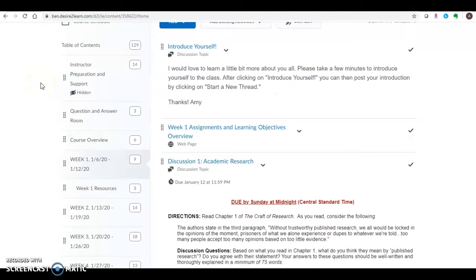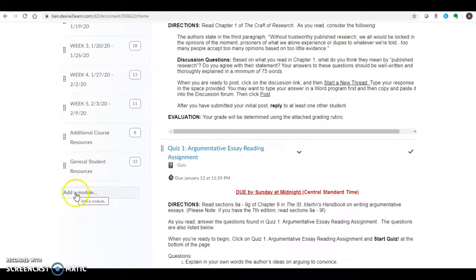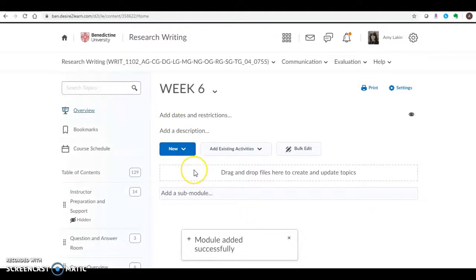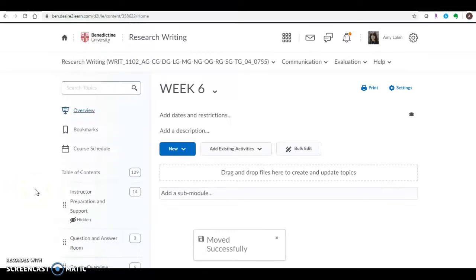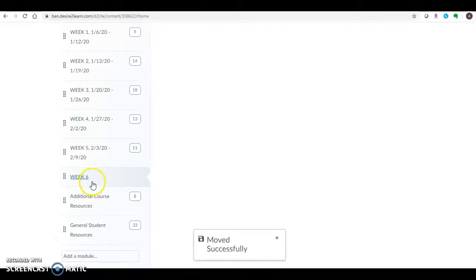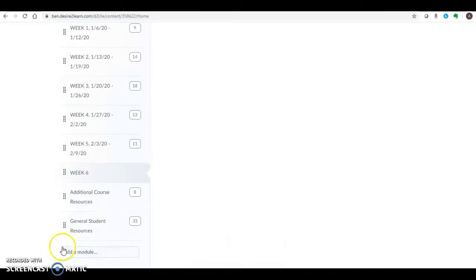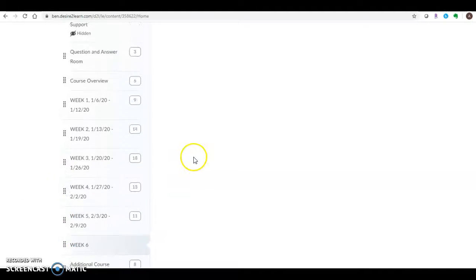So when you want to create a module, you click on the Add a Module window and then decide what you want to name it. So I'm going to hypothetically add a week 6. And then it pops open in the center. I just also wanted to note that you can move your modules around by just dragging those dots there on the side up to where you want it. So there I created it down here in this little window or a text box, and then I scooted it up where I wanted it to be.